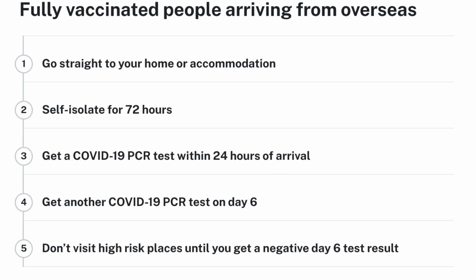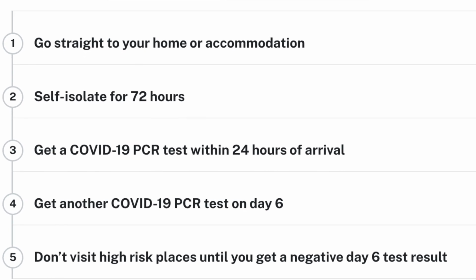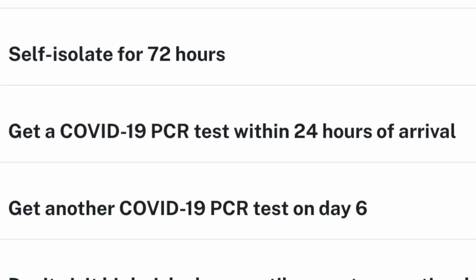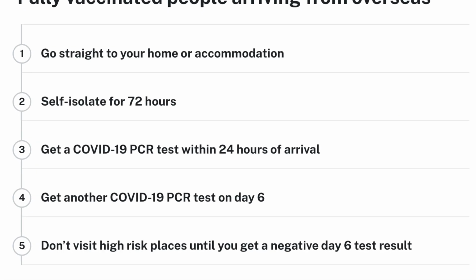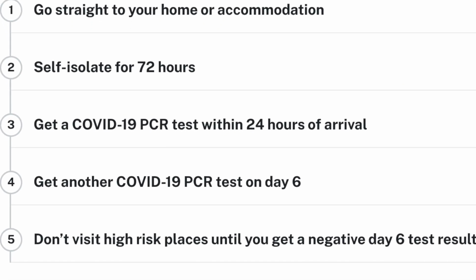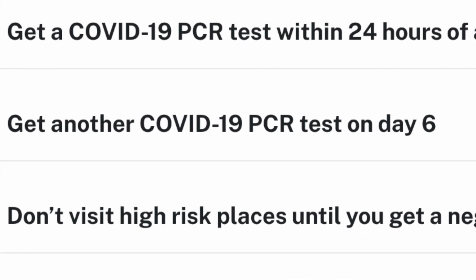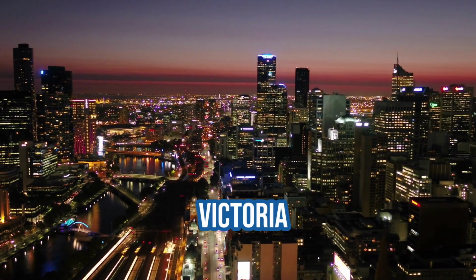So when it comes to testing for New South Wales, you must get tested within 24 hours of your arrival in New South Wales and after day 6 of your arrival. So you need to do at least 2 tests when you arrive in New South Wales. However, the good thing with New South Wales is you don't need to apply for any border permit when arriving. So there is no additional form you will need to complete when arriving in New South Wales. The next state is Victoria.